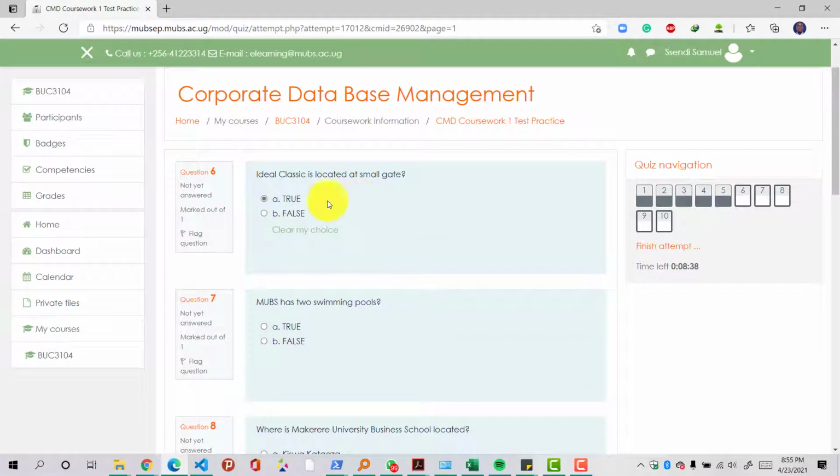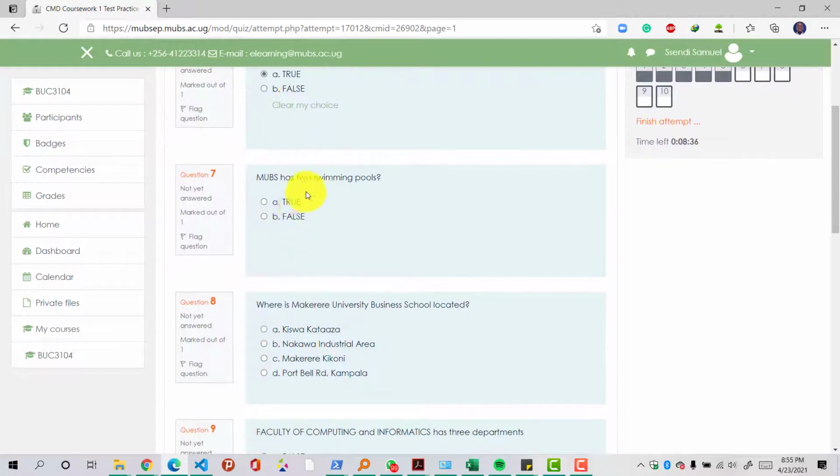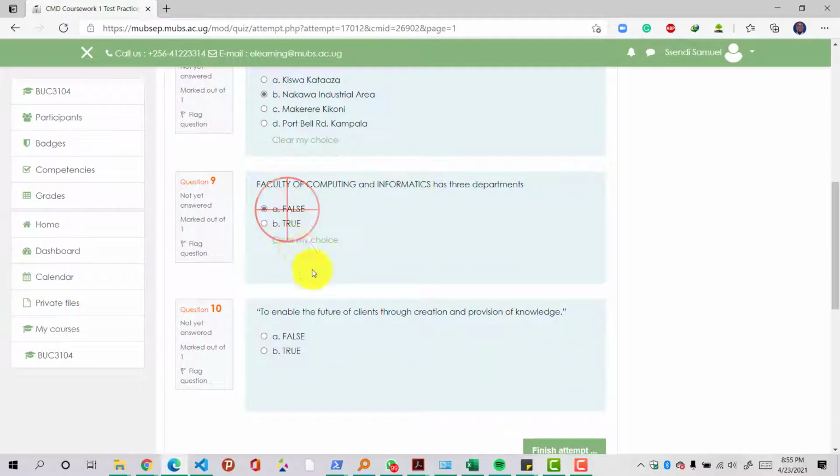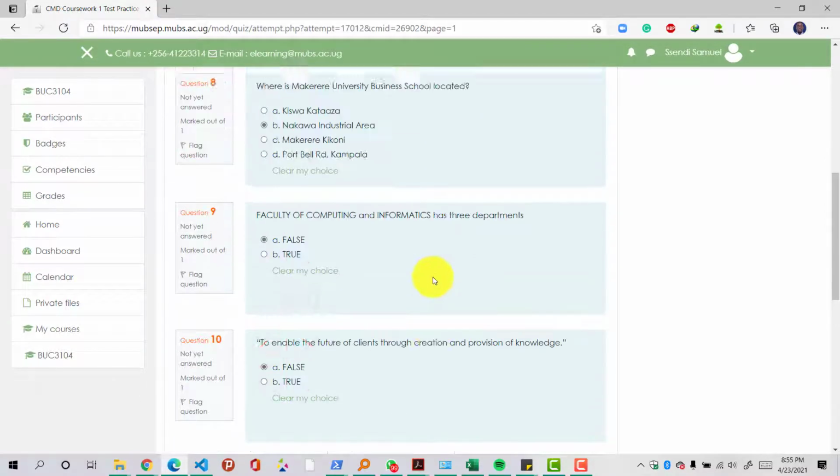So on our second page, we also select the answers we want. Ideal Classic is located at Small Gate, true. Moves has a swimming pool, true. So you go ahead and select the answers depending on what you feel is correct.